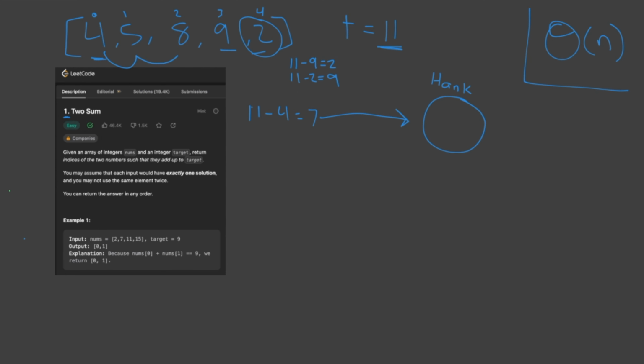So 11 over here minus 4 over here is equal to 7. Since 7 is not in our data store, we will add 4 to our data store. Then we will check the next element in our array. So 11 minus 5 is equal to 6. 6 is not in our data store, so we will add 5. And we'll continue doing this with each element in our array until we find a value that is in our data store. So since 3 is not in our data store, we will add 8. And we will go through again.